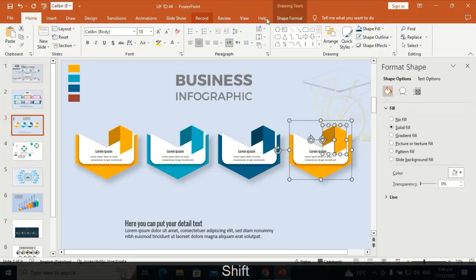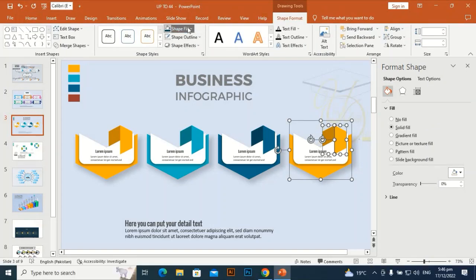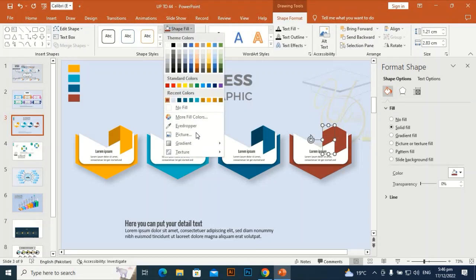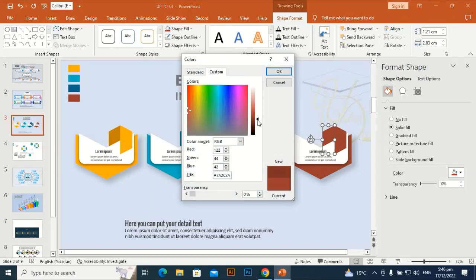Select all three shapes, go to shape format, shape fill, pick eyedropper and pick this one color. Oh sorry, eyedropper and pick this color, select this spot and make it more darker. It's okay for now.